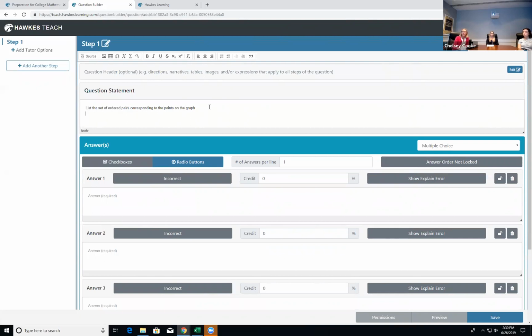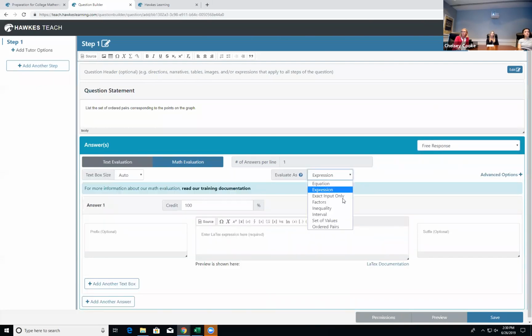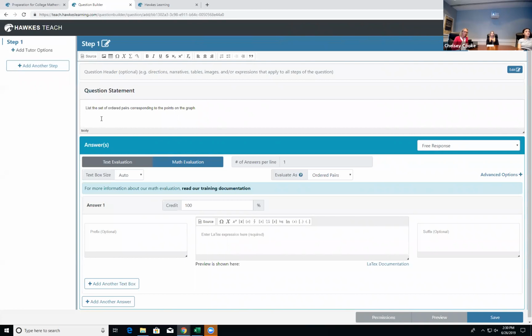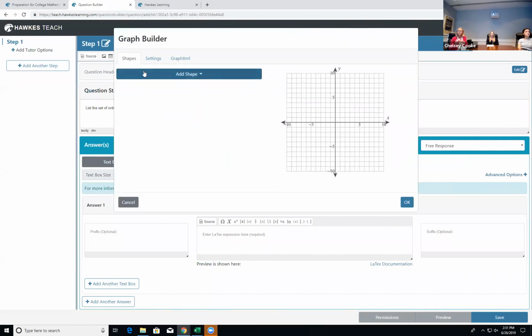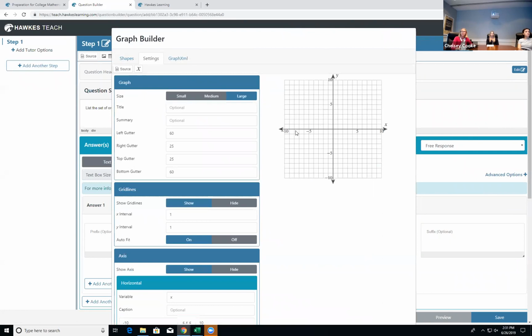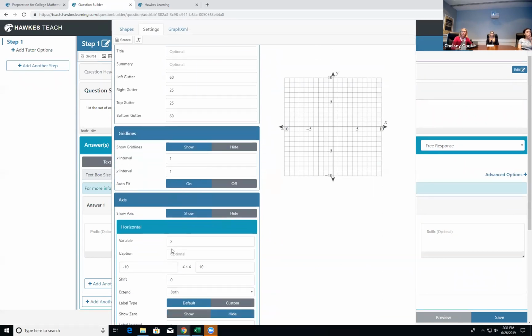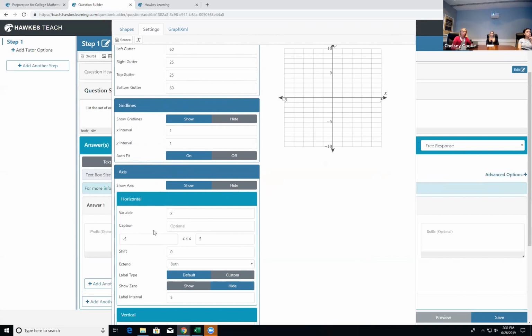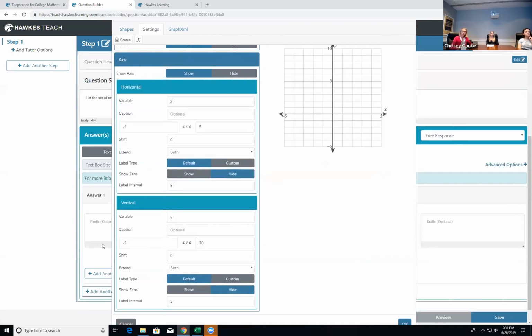And because I have ordered pairs here, that means I want my answer to be a free response, and I'm going to evaluate as ordered pairs. And again, if you're unsure, just click this icon here, and it'll say ordered pairs verifies the answer in the form here. So an example would be like 1, 2. So ordered pairs should be good. And then I'm going to center this and then click that graph builder icon again. So all of my points are going to be within the range of -5 and 5. So I'm going to update my axes to go from -5 to 5 on the horizontal and on the vertical axis.